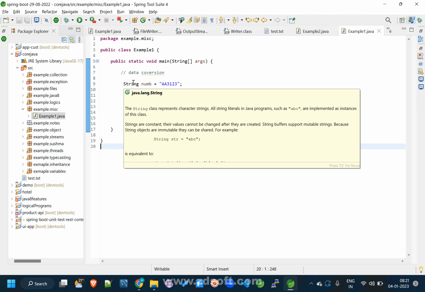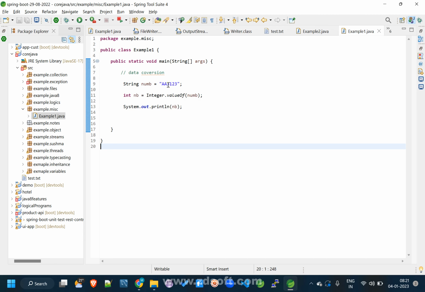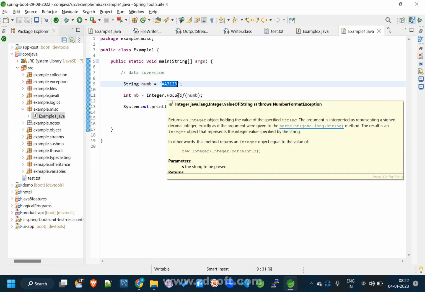When you try to convert a string to integer type, if you have only the integer value inside the string, then there is no issue. If it has some characters or any symbols in it, then while converting it will throw an exception called NumberFormatException. This is one type of exception.